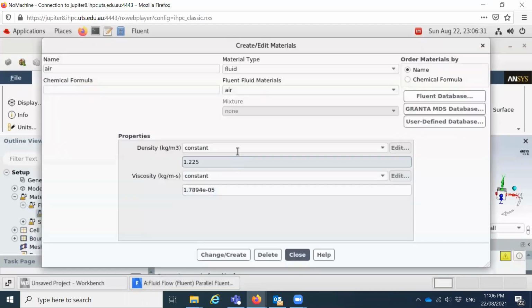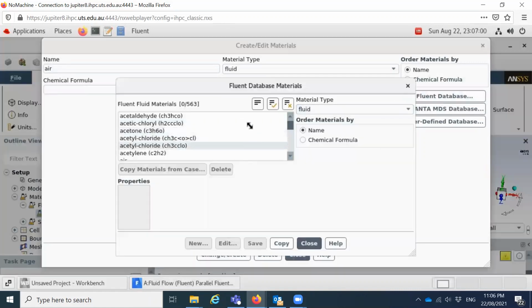Now, if you double click on that, these are the properties. If you want, you can use these properties, or you can change them. Let's say the density is 1.225, and if you want to change it to, let's say, 1.3, you need to click on Change/Create. Then it will change the value. If you are trying to use some other materials, this is the Fluent database. If you click on the Fluent database, you look here, these are different types of fluids.